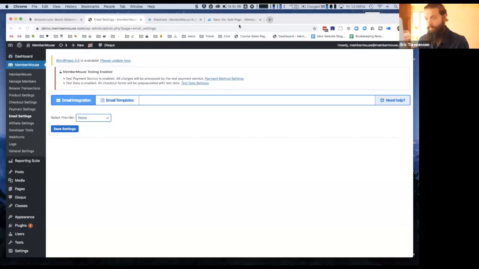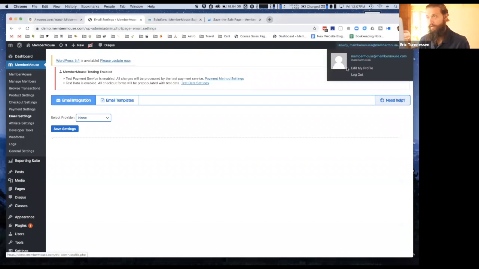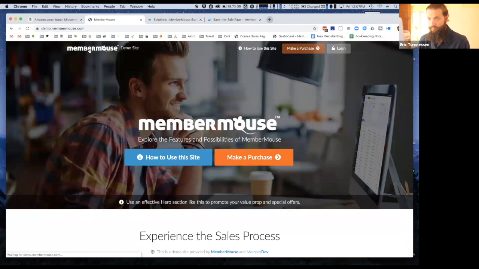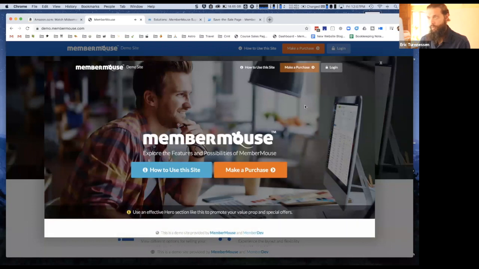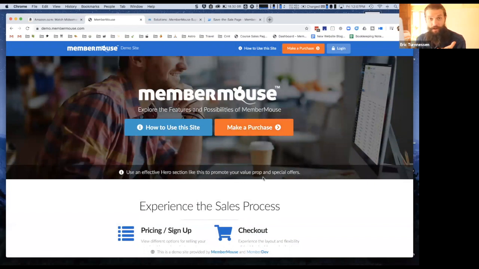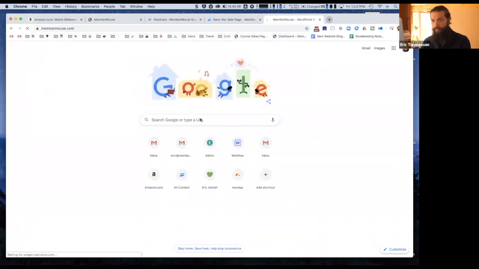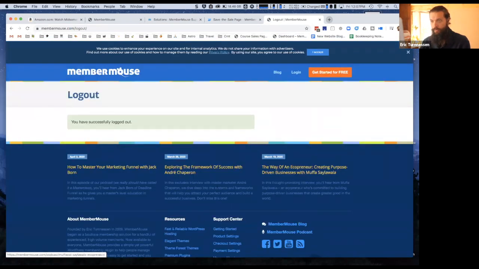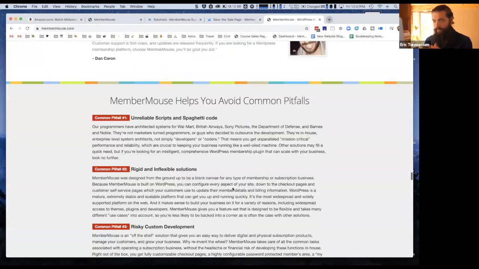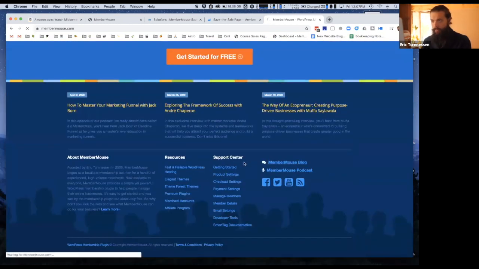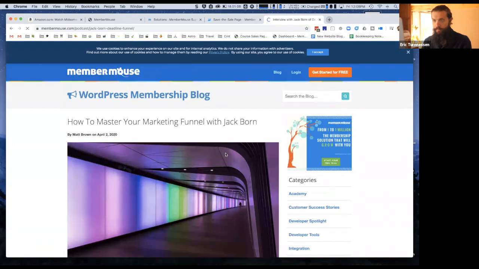So yes, it is definitely possible to have part of your site public and part of it private. If I log out here on our demo site, you can see all of these pages are public. Also, MemberMouse.com runs on MemberMouse. So all of the front-facing pages, our blog pages, everything like that, is all public. You sign up in order to get access to the members area. So all this stuff is public beforehand, and then we have our blog pages, which are all public, no matter whether you're a member or not a member.